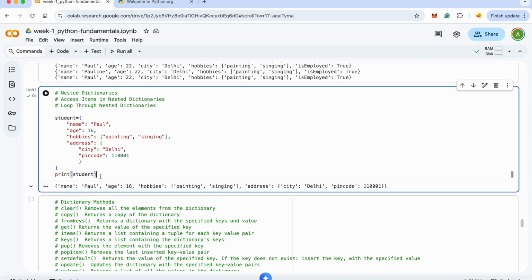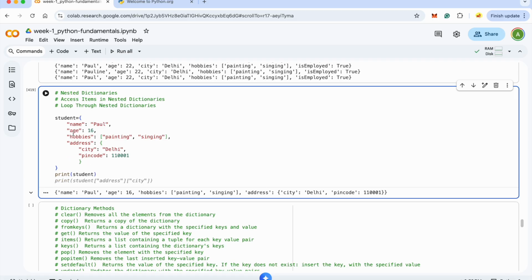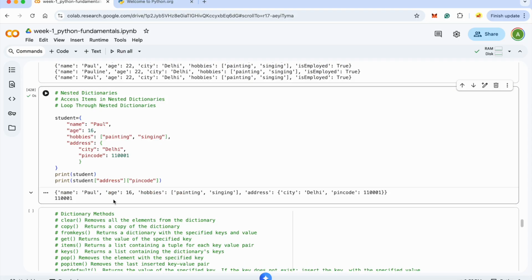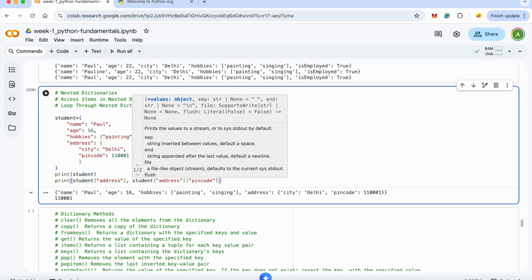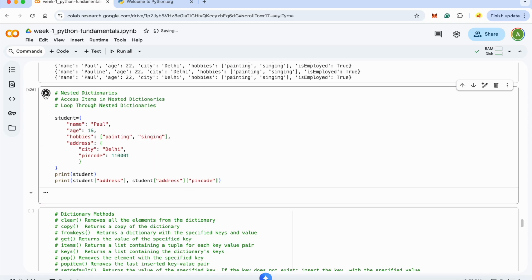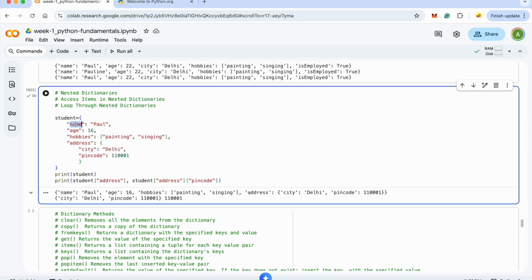Okay, now what if I want to print the pin code? So how can I do it? So I know this belongs to this key, right? So print student address, and I know then it belongs to this key. So I'll have something like this, right? I think we have already discussed it while we were working with nested lists and tuples. There we were passing the indexes, here we are passing the key. Yeah, only difference is that.